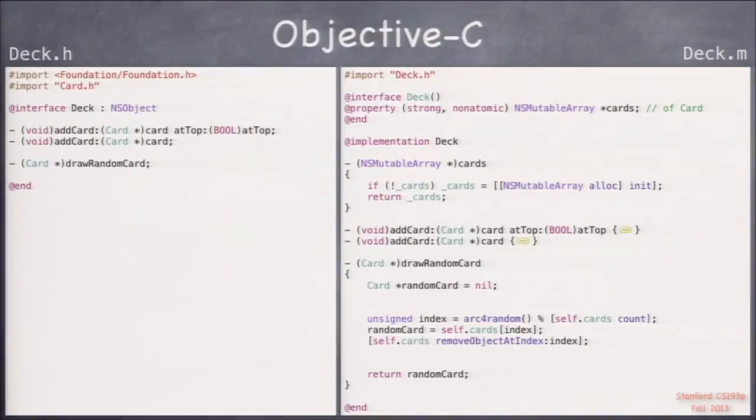Because if self.cards is an empty array, then there's no object at index 0, and you're going to get array index out of bounds. Okay? So be careful of that. You cannot get the index of an array if it doesn't have an object at that index. So that's easy to fix though.